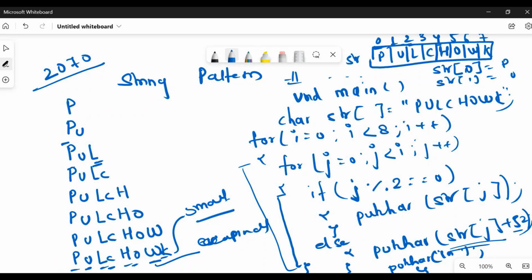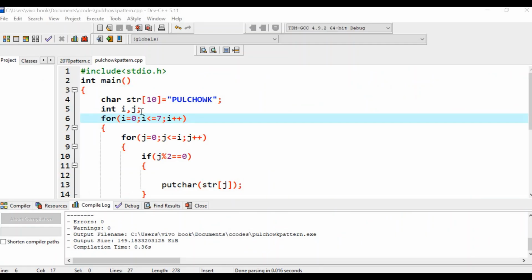I hope you got this code. So let's start with the code portion. This is the code. As you can see, we have taken a string called PULCHOWK, all in capitals. You can also take it in small.